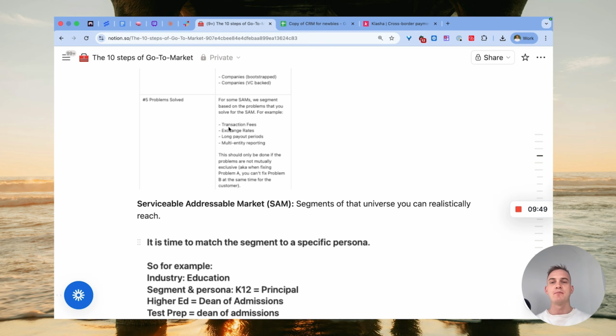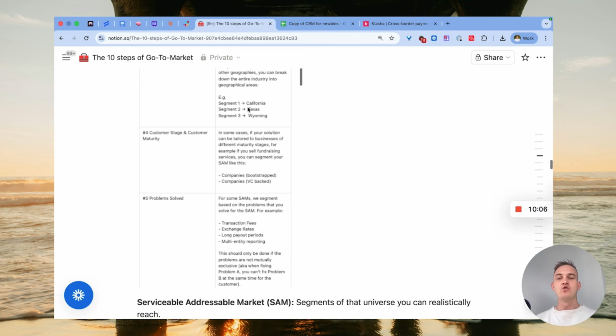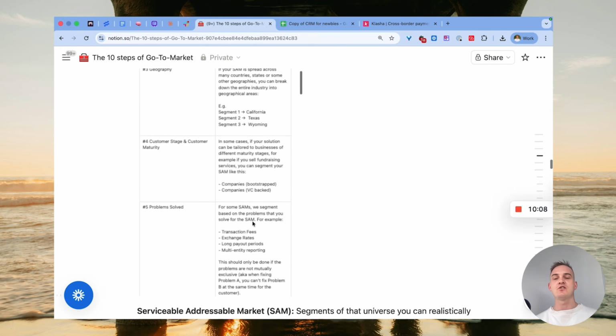So we had some industries we would go after for transaction fees, where the fees were super high. Some where exchange rates were the biggest problem, long payout periods, multi-entity reporting, and so on. The main idea is that whenever you reach out to a certain sub-industry, you have specific pain points that you're trying to scan for and validate.